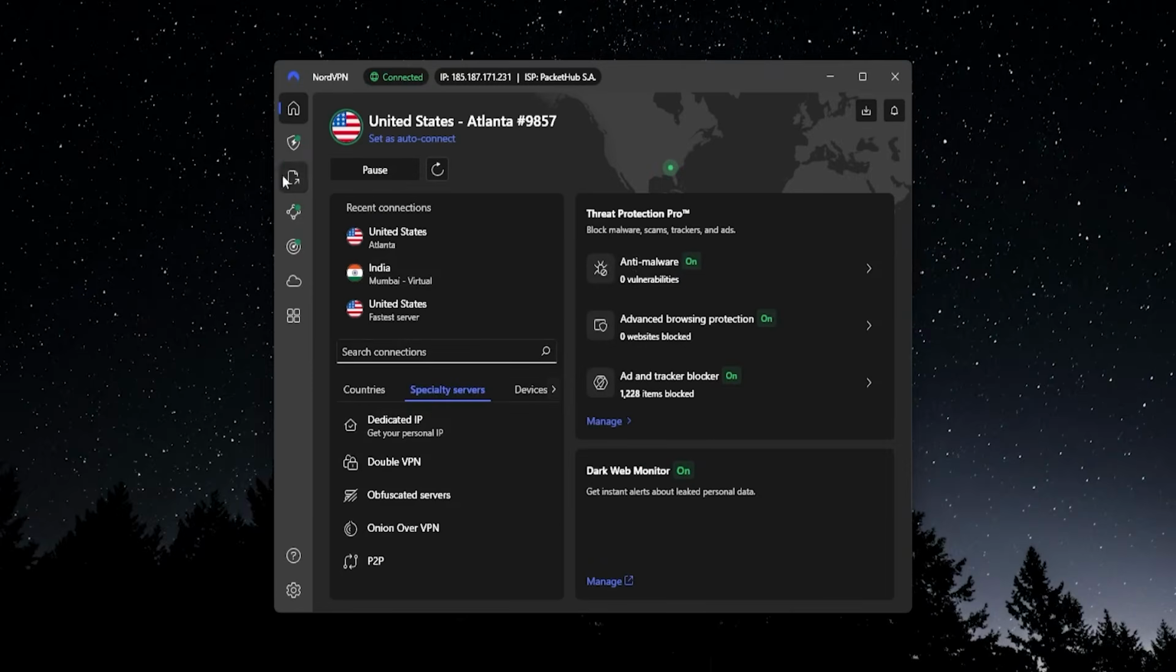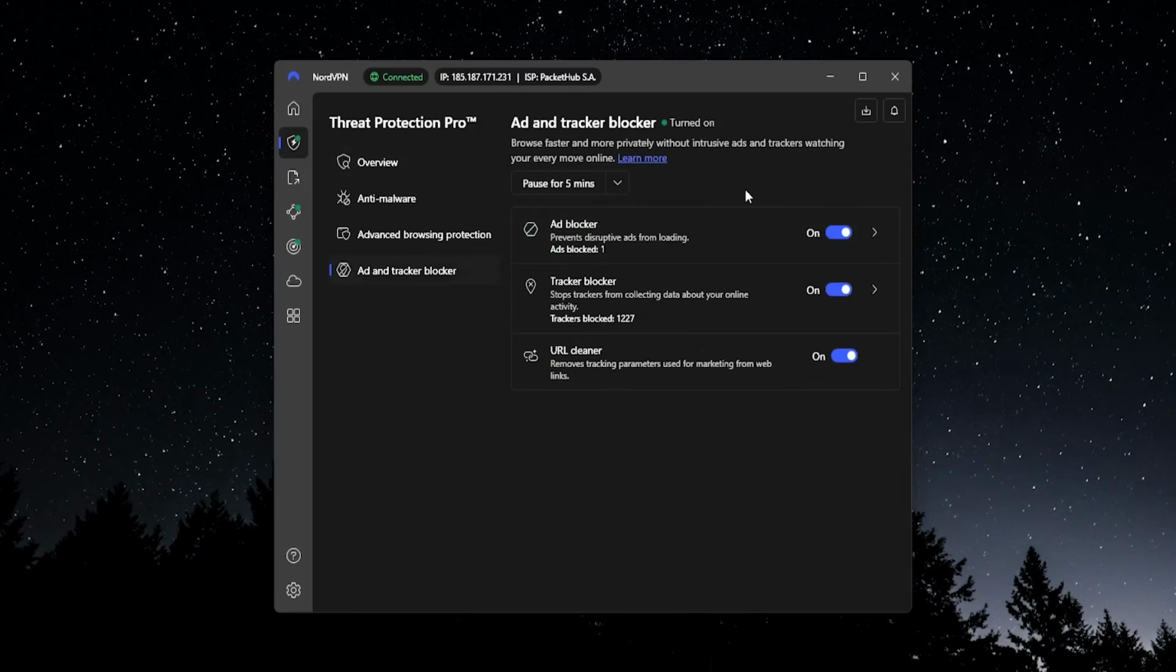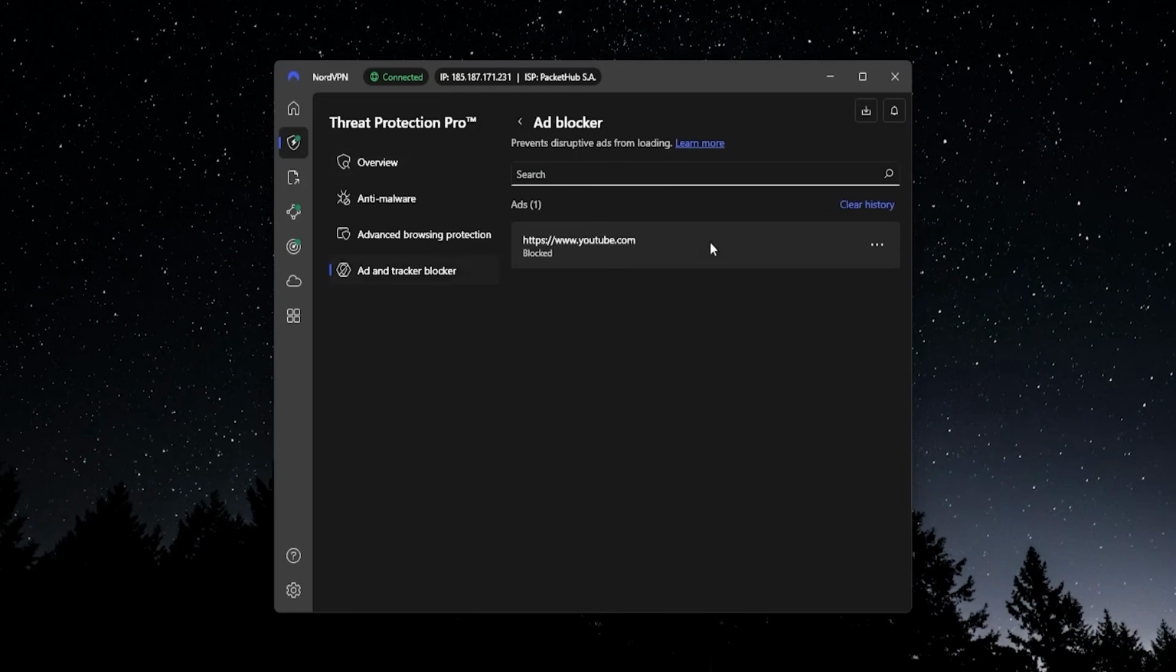Now on the left-hand side over here, we have a sidebar, and this will give us more information about those add-ons. So here you have Threat Protection Pro, and by clicking on any one of these, you can get more information. So if I wanted to see more about the add-in tracker blocker, you can click on that, and then you're going to have more settings over here.